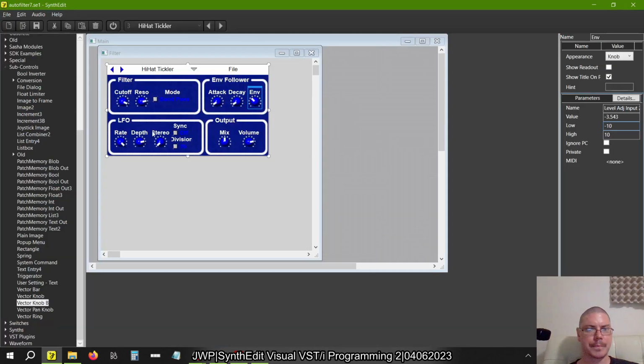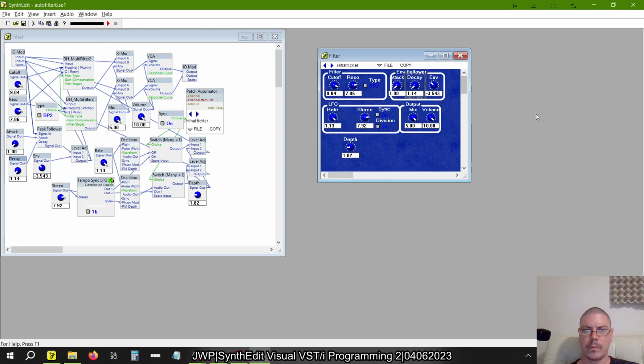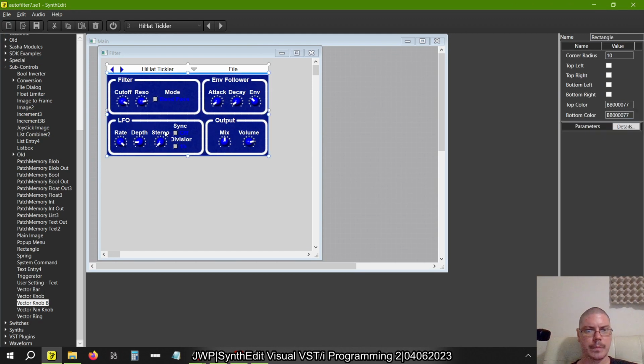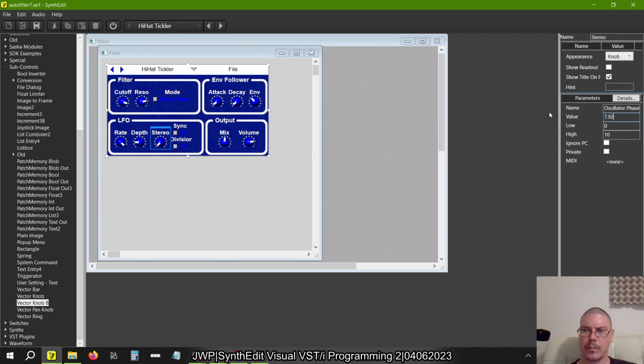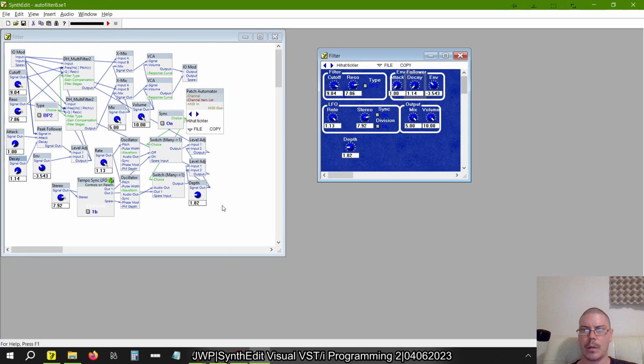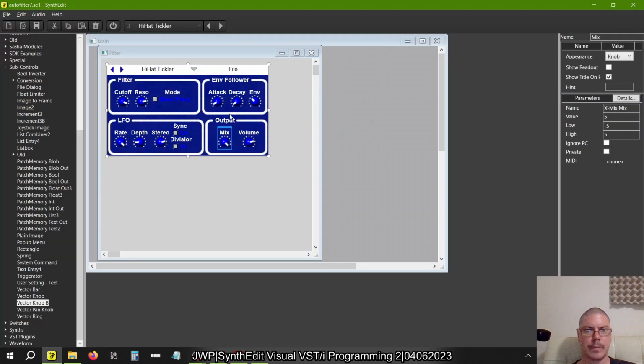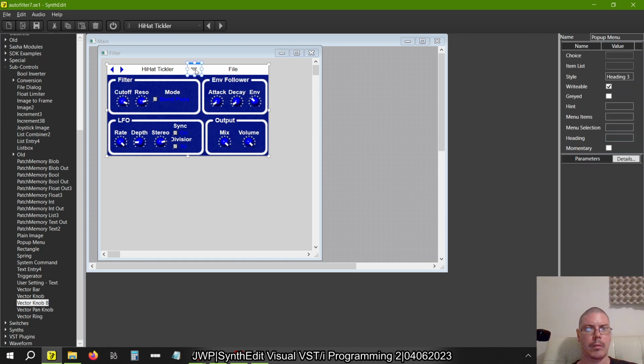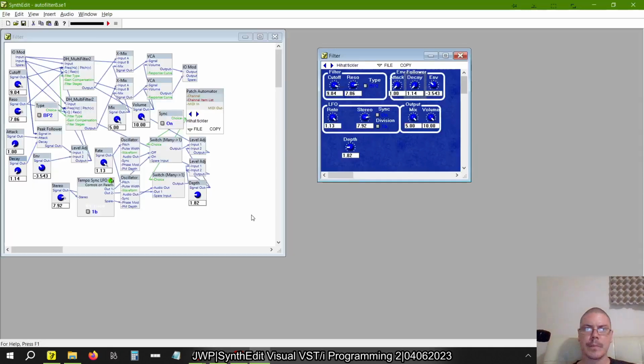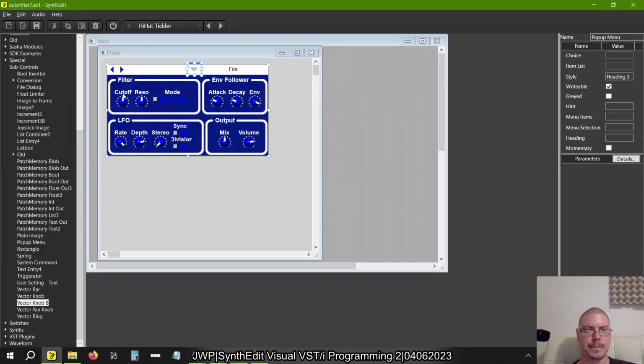Rate 1.13. Depth 1.82. Stereo 7.92. Sync on 1 beat or 1B, whatever it is, beat or bar. Mix full blast, volume full blast. So that's the hi-hat tickler. I'm going to go ahead and save here. And we're going to move on to patch 5. Being sub bass. Cutoff 1.48.